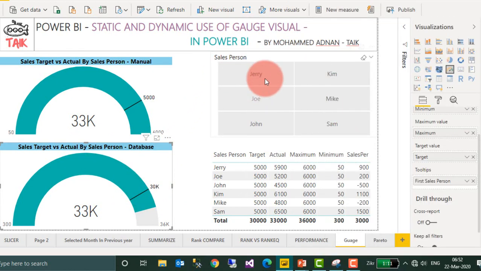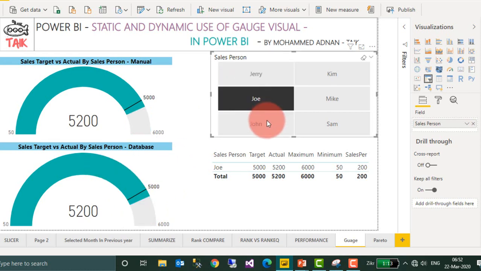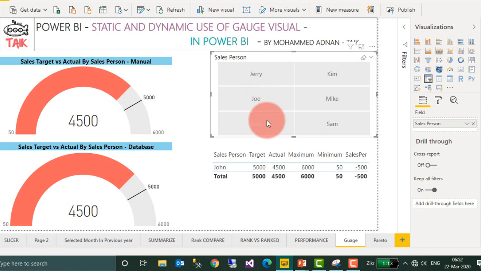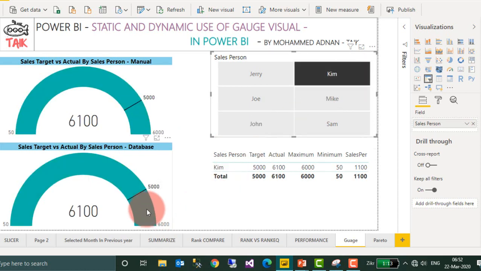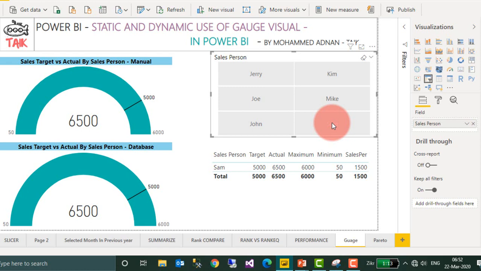So this is a slicer, I want to filter it by a single user. Click on that. There they achieved 5900 instead of 5000, so it is showing green. For Joe it is 5200. For John, he achieved less, so it is highlighted in red color, because the target has not been achieved here. For Kim, he achieved more than the maximum, so he will get the incentive. For Mike, he has not achieved, and for Sam, he also got more than the maximum.